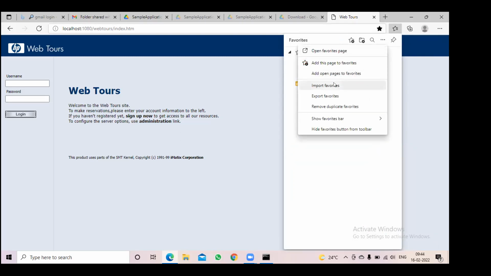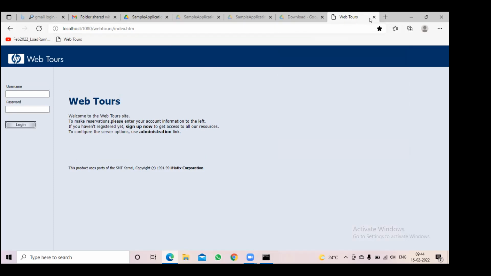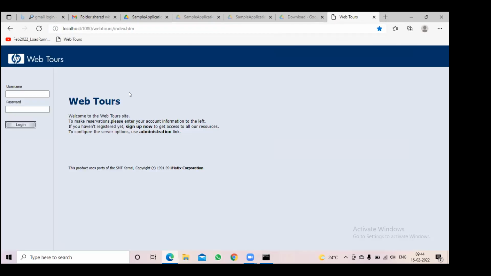Open favorites page. Show favorites bar always. Now you see this favorites bar, right? Next time when you want to access the application, start the server first. Open a new tab and click on this favorite. Clear? Okay.